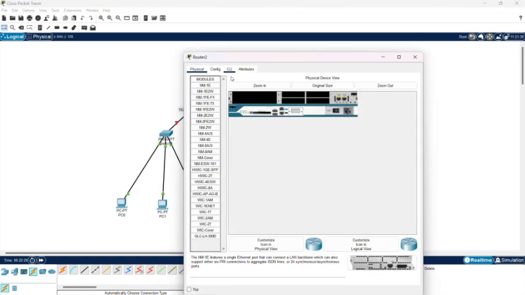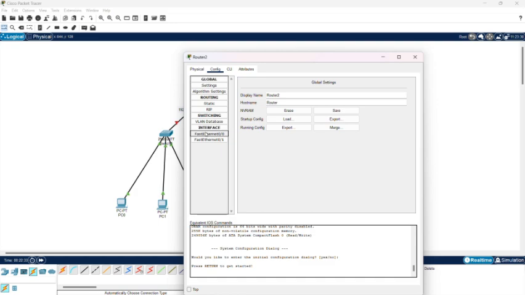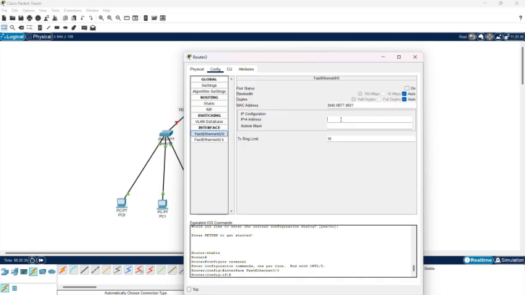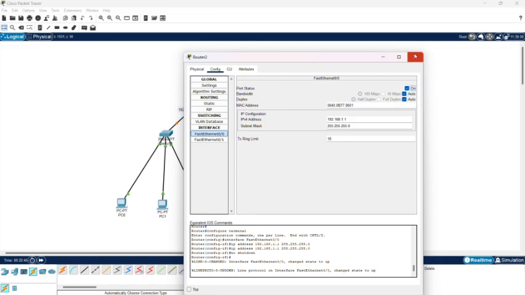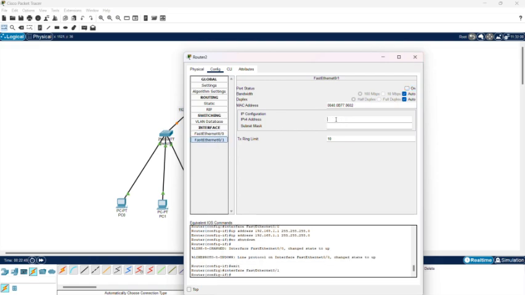So now we will try to connect this router to both the LANs. For that we first use FastEthernet 0/0 and we provide the default gateway address of LAN 1, which is this, and the subnet mask will be provided automatically, and we will turn on the port. Then we will go to FastEthernet 0/1 in order to connect it with LAN 2.